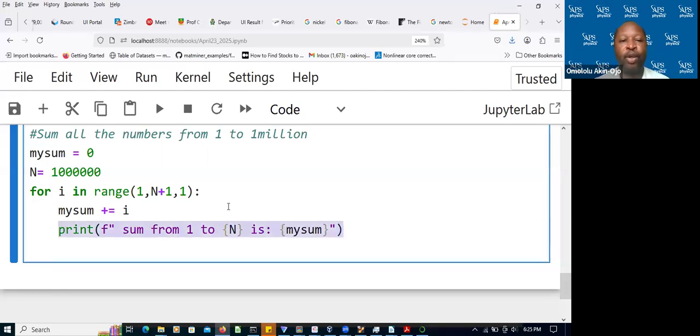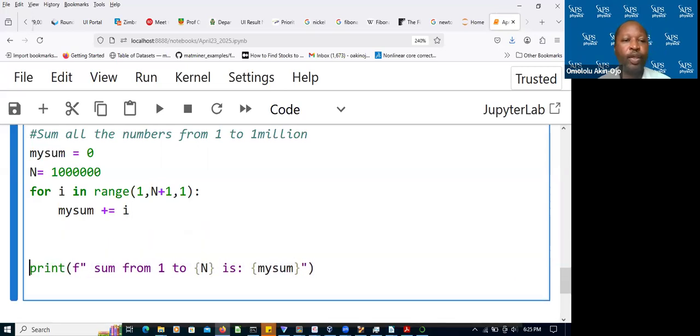It should be outside the block. After it has done all the sum, this is when you want it to print it. So I have to move this outside the block. Okay, so it's outside the block. So it's going to do this.